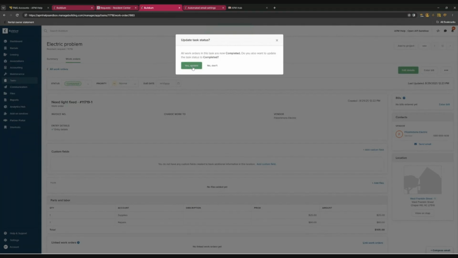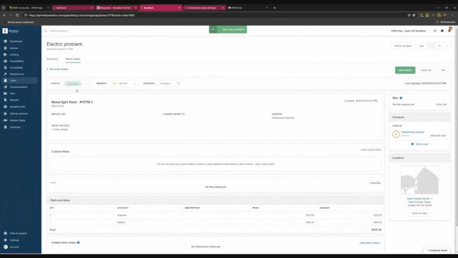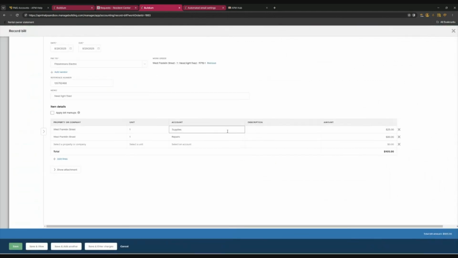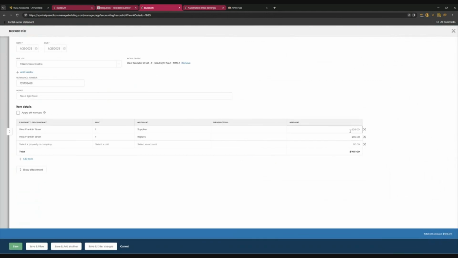Let's see, I'll update the task. Yes, I want to update the task. It's going to be completed as well. There's an option right here to enter a bill right from this screen. So this way it's directly connected to the work order, and it automatically fills out what I put in the work order itself. Now, work orders sometimes are not the exact cost. It could be an estimate of some sort. So you can change this at any time, however you want to.